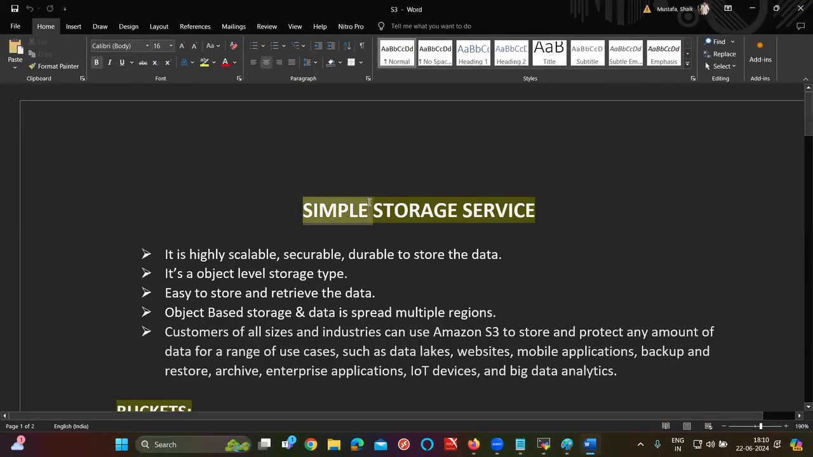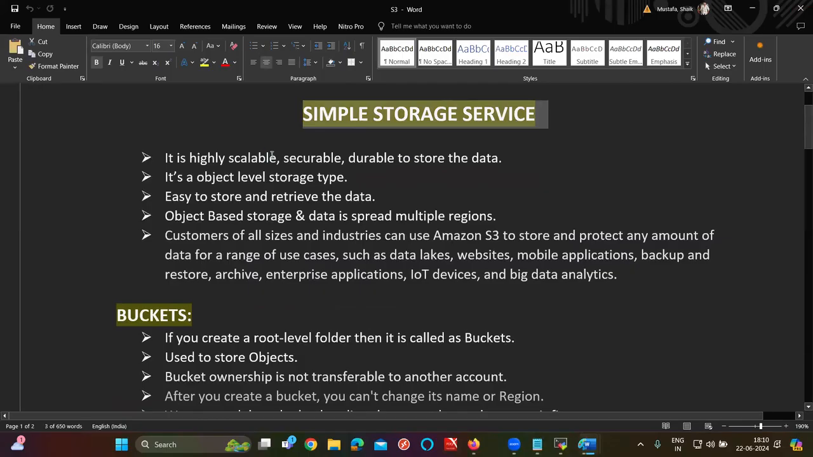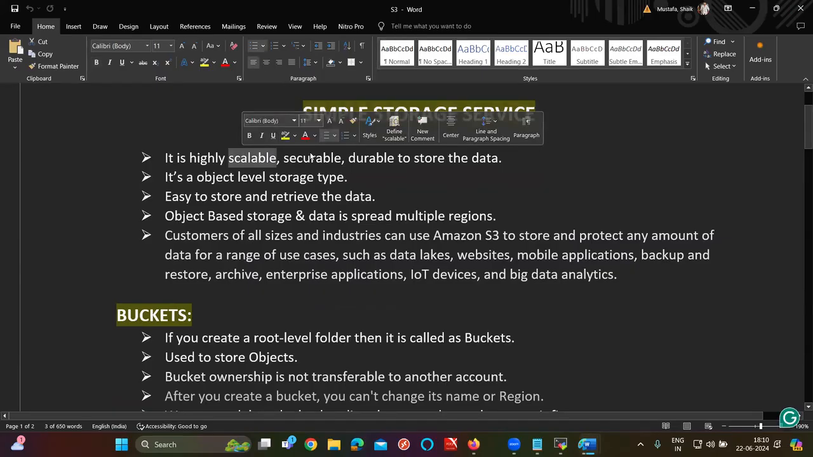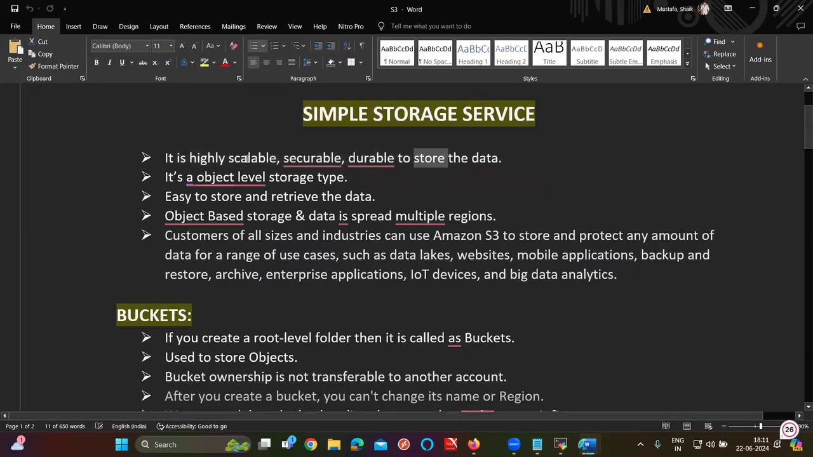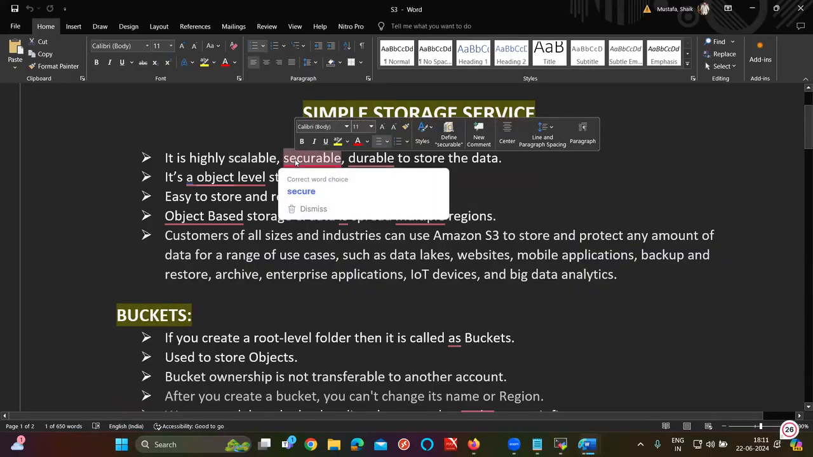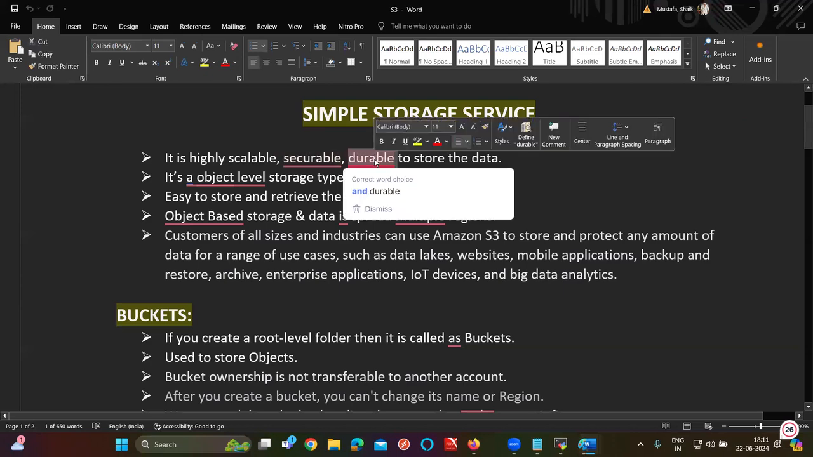S3's full form is Simple Storage Service. It is one of the best and topmost features of AWS. It is highly scalable, securable, and durable for storing data. That means if you want to upload data to the cloud for very long years, you can use S3. Scalable means you can increase the size. Securable means security: you can provide encryption, login, everything through IAM and through some other third-party tools. You can do encryption for the buckets. Third one is durable. What is the meaning of durability?